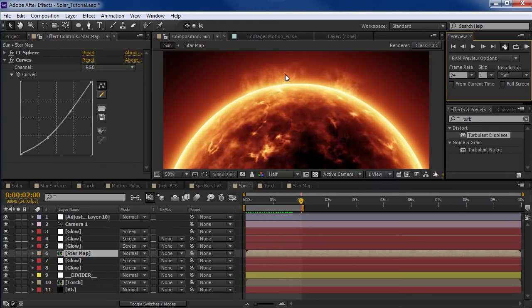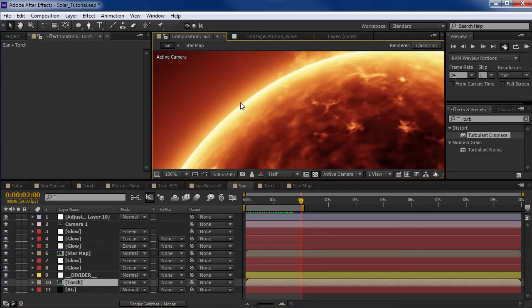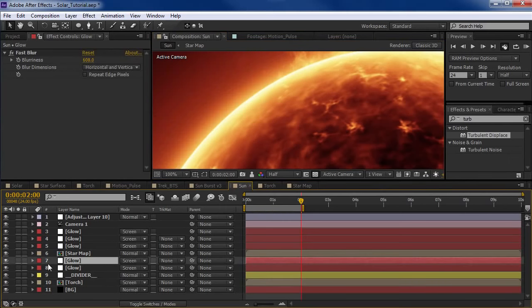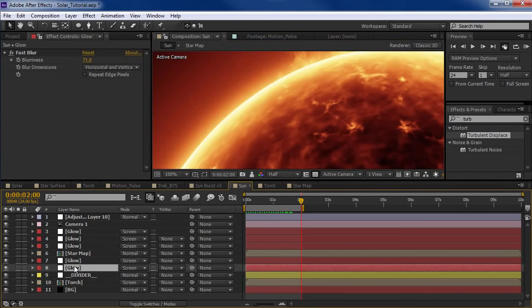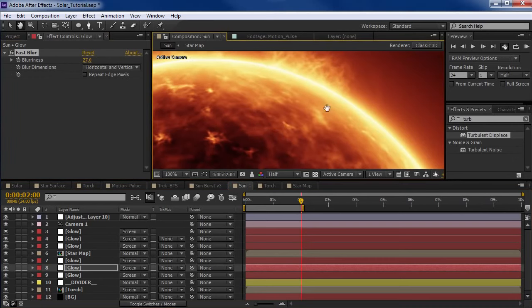Now, I think our fire element could use a little bit of work, but we can definitely kind of see where this is going. The other thing I want to do is make our glow that's in the background a little bit more prominent. So what I can do is take this tighter glow and duplicate it. So Control D, and maybe lower the blur amount so that it looks a little bit more gradual. You can kind of see how that looks.